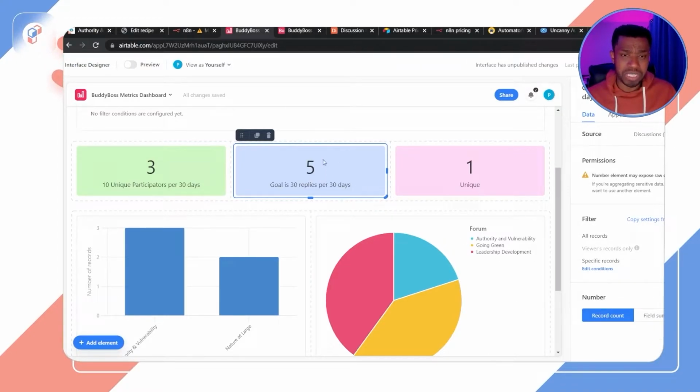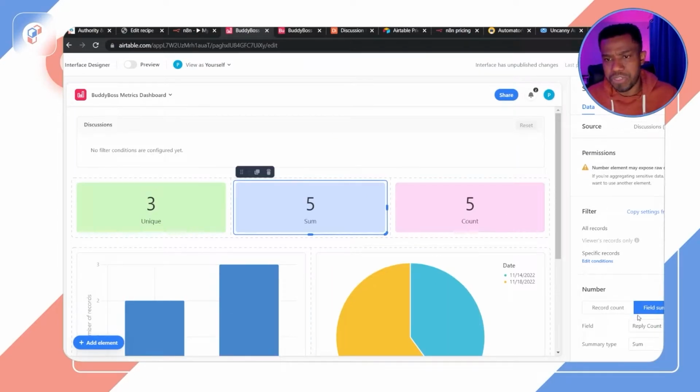So what this particular card will do here is count all of the records that exist on that Airtable sheet, because that's what we want to do. We want to count the number of records, because that will give us the total number of replies that we have on that Airtable sheet. So first of all, we're going to count that. You can see it's counting the total number.